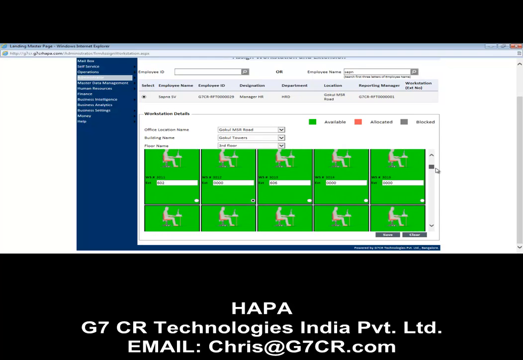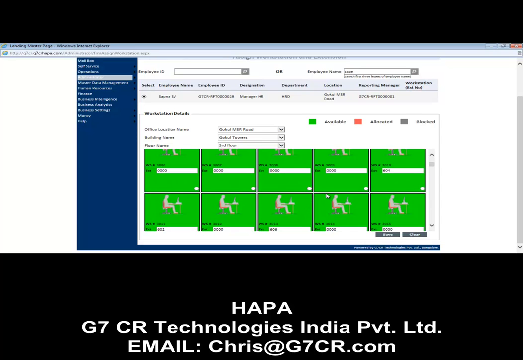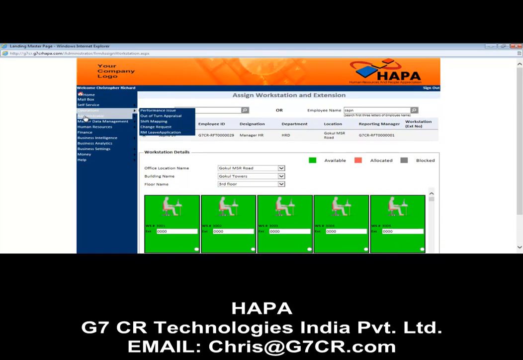You notice here, this is the workstation which I'm assigning to this resource now. I've got this radio button checked. I can click on save, and this workstation will get assigned to this resource.